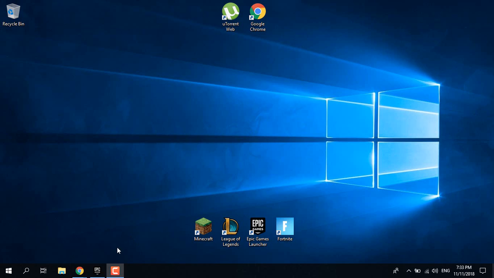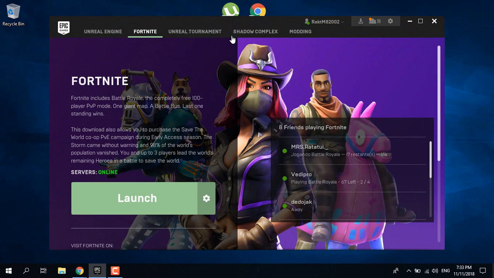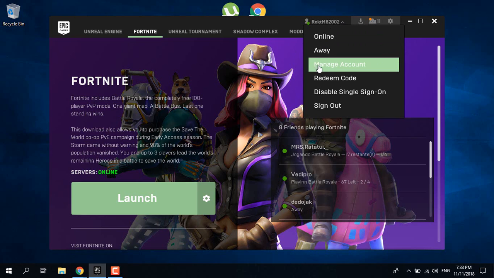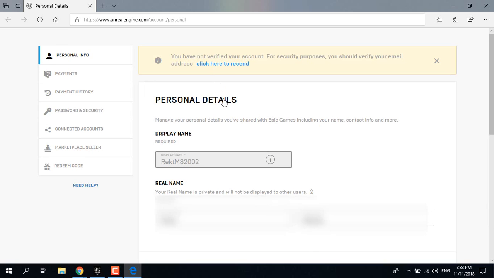What you want to do is open Epic Games Launcher, click on your username, click on Manage Account, there it is, and wait for it to open. So it should open in Microsoft Edge or Google Chrome, I don't know. It's different on some PCs.